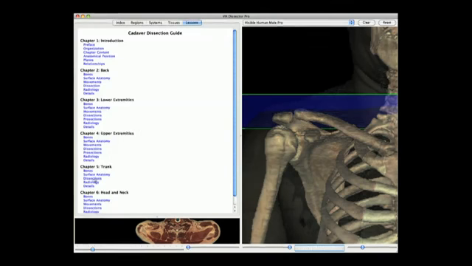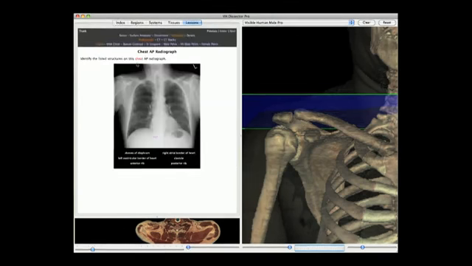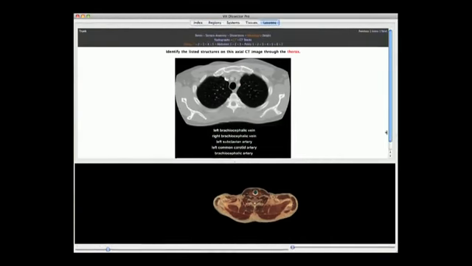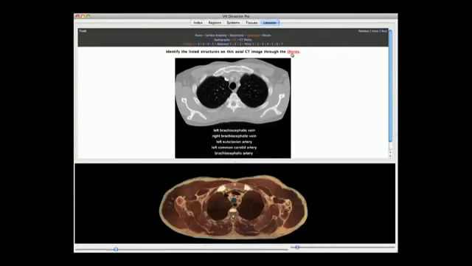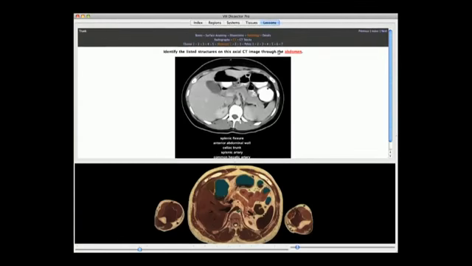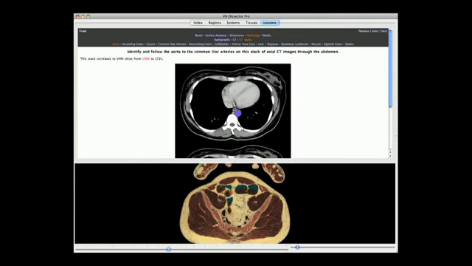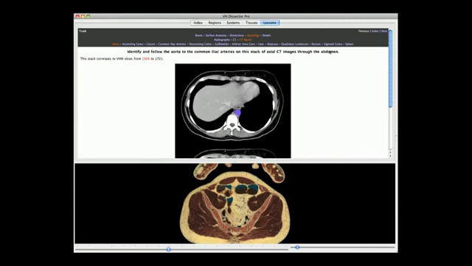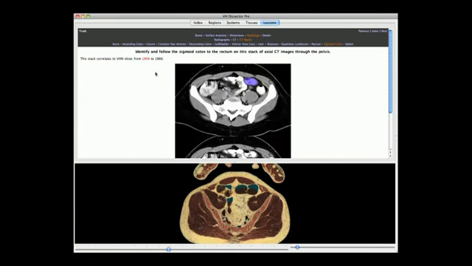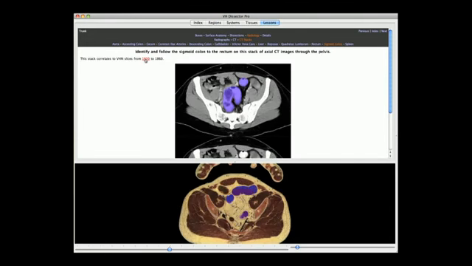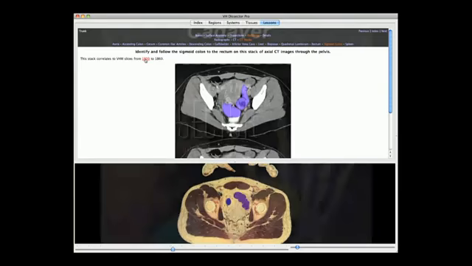In addition to plain films, the trunk and head and neck sections contain multiple CT images of the body. Here, one can see CT images of the thorax, abdomen, and pelvis lined up with cross-sections from the VH Dissector. As well, there are multiple CT stacks in the Cadaver Dissection Guide. Here we see a CT stack of the sigmoid colon illustrated using the VH Dissector.